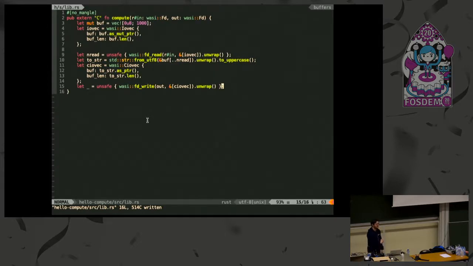Any questions on this? Yeah? Is there any From trait implementation to convert from a string to an IO vector? No. But again, if we were doing a library out of this, then that actually would make sense to create something like libc, that would be above the raw syscalls. Like, I don't know, a stream in, stream out thing. But, you know, I didn't have time to actually do this. So, yeah, that would be a great idea to actually have a From or TryFrom or whatever, right?